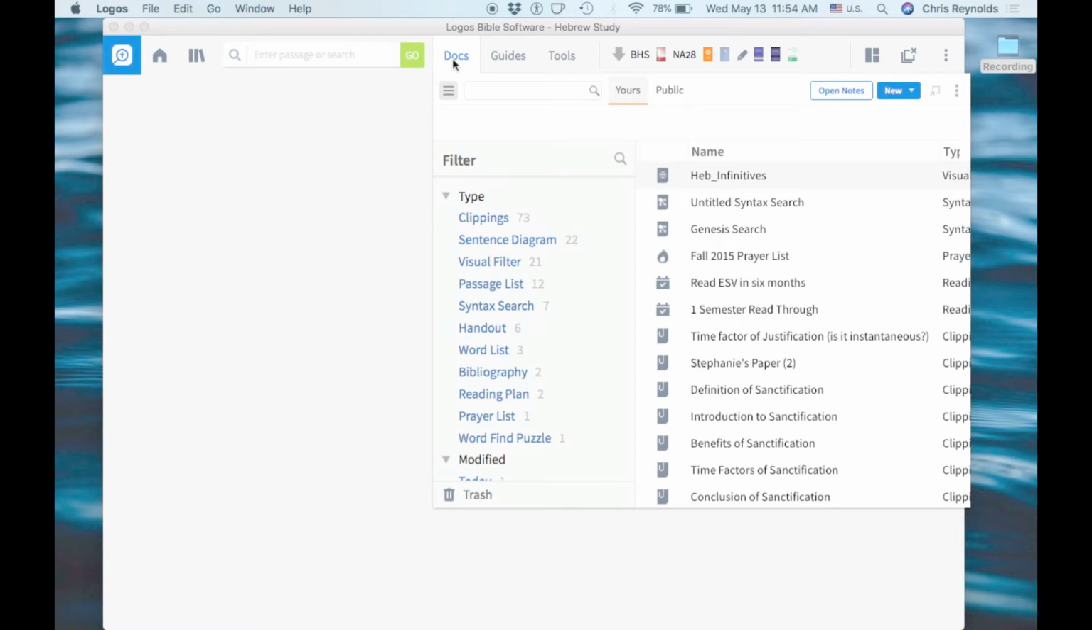In essence, anytime you create a footnote, anytime you create a notepad or a special filter, anything you create inside Logos is always going to be saved. And this is where you'll find all of those documents that you've saved. So the longer you work with this, the more documents you're going to have available in here. I have probably a couple hundred in here.